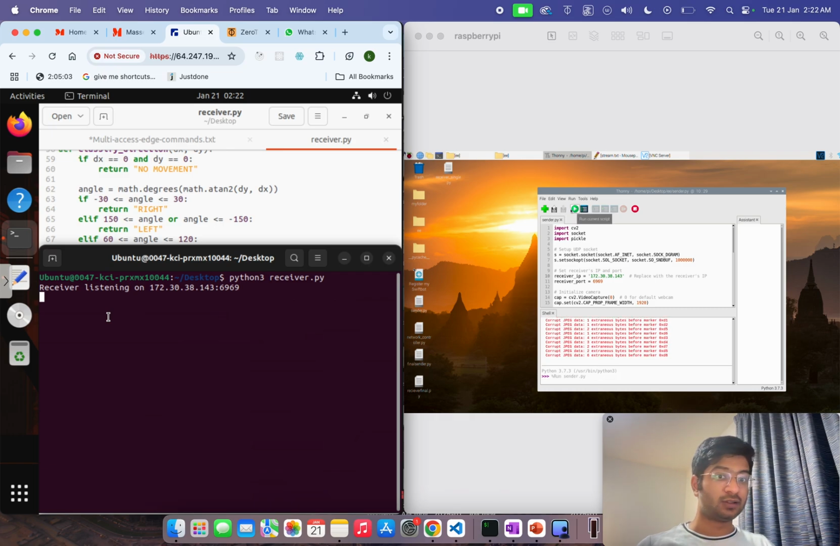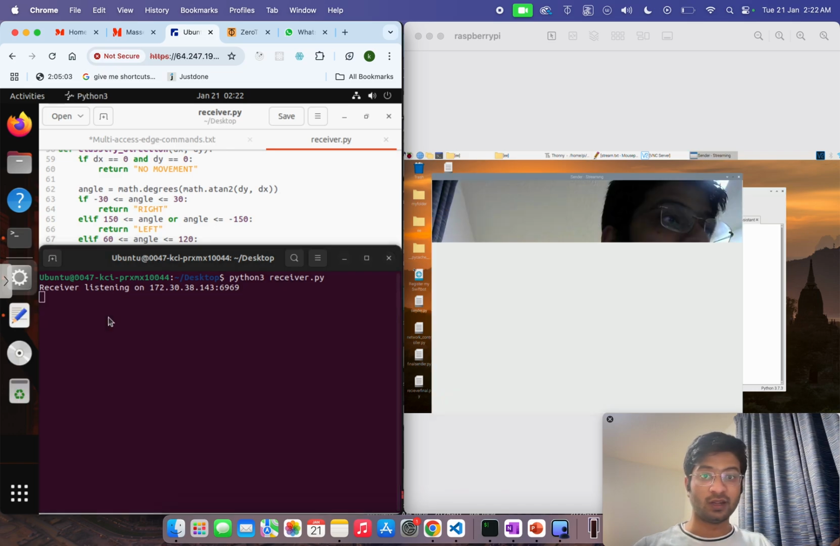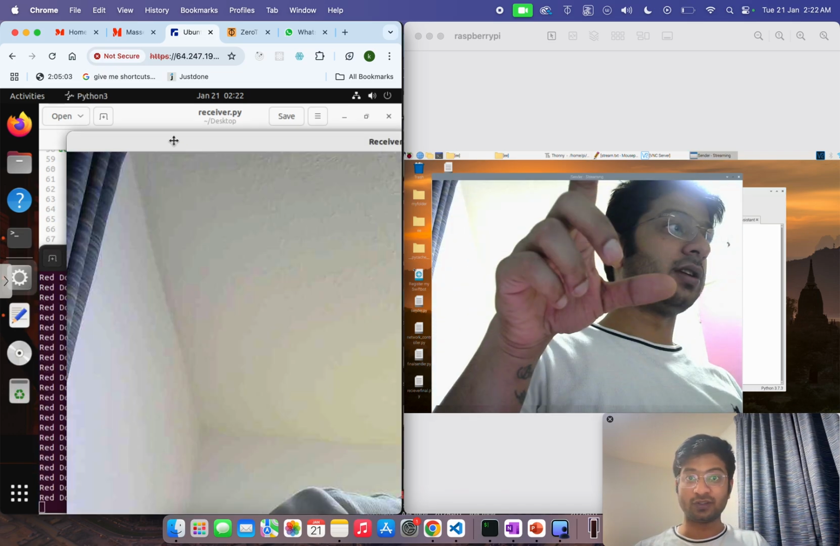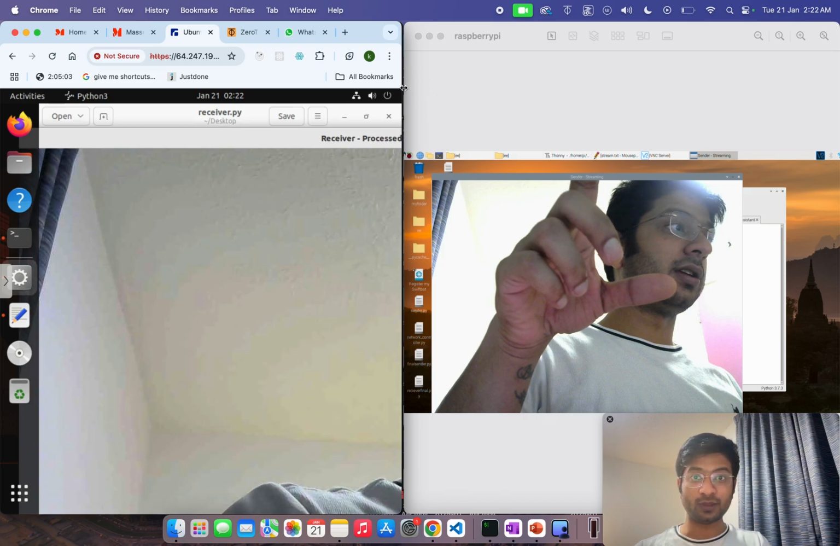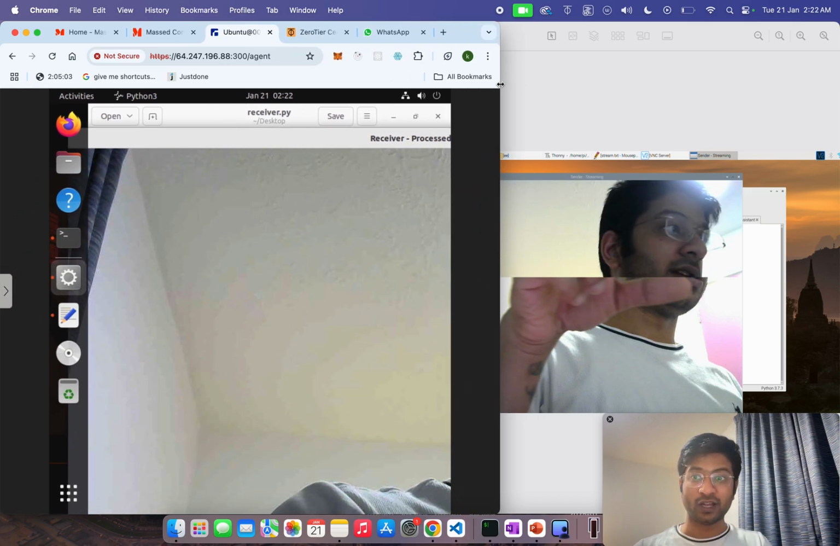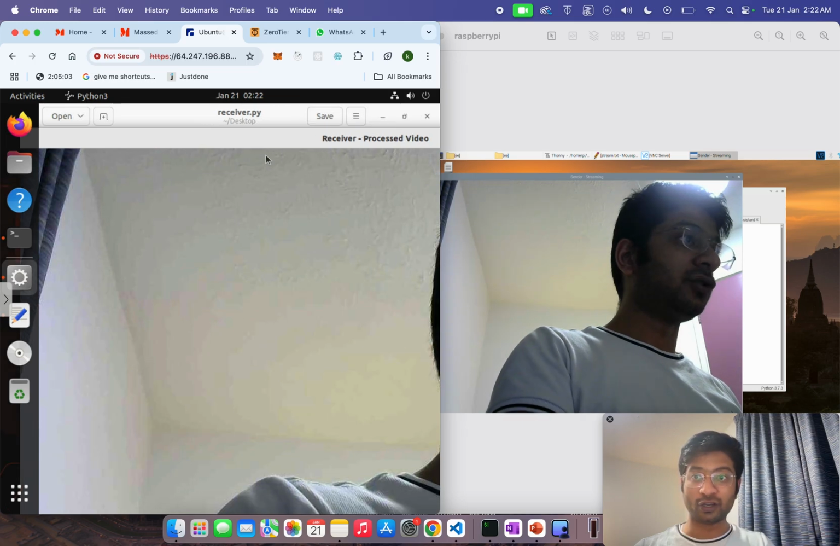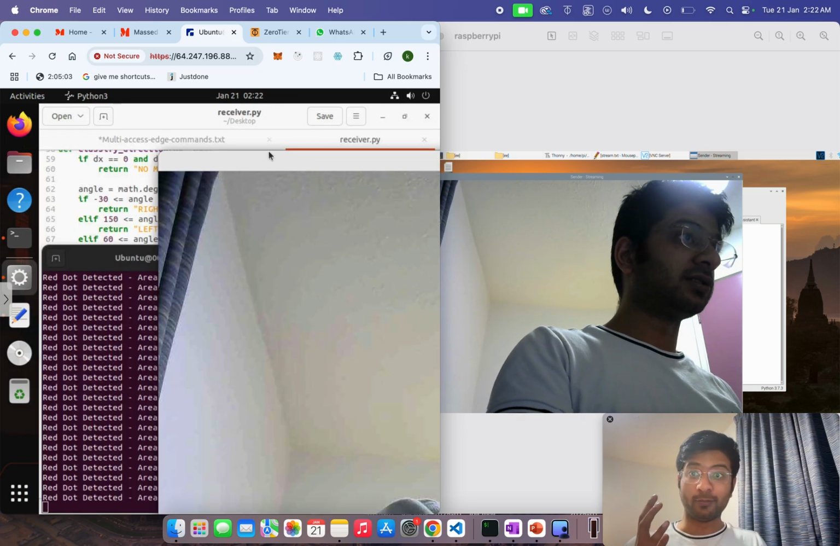So I run this, and you can see that run sender.py has started sending the data, and this node has started receiving the data. You can see that this node has started receiving the data. As you can see, the internet connection will be a little bit slow because you have to understand what is happening right now inside of the web browser.